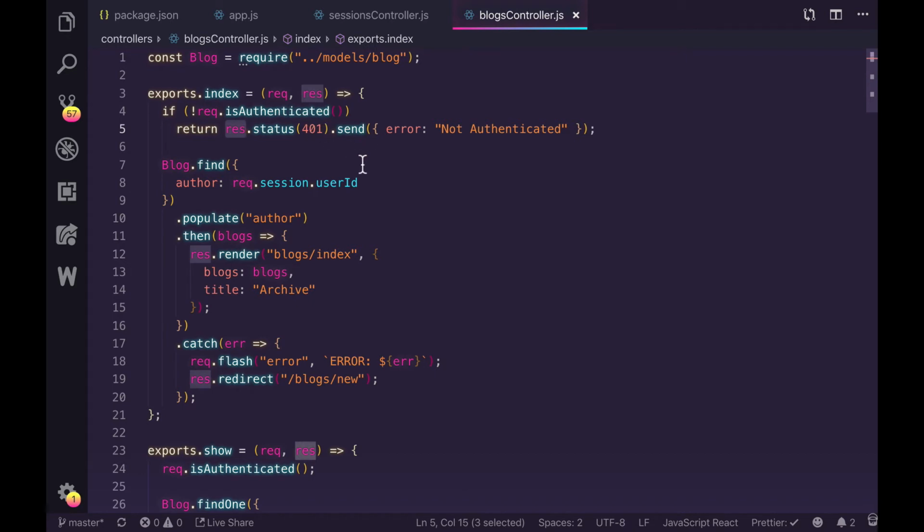401 means not authenticated. Then we can send an error message as well. So we're sending this error of not authenticated. What will happen is if the user is not authenticated and they attempt to do a transaction against the node server, it's actually going to return an error back into their console of not authenticated. Actually, it just gives an error. They have to look at the network tab to see that they're not authenticated.